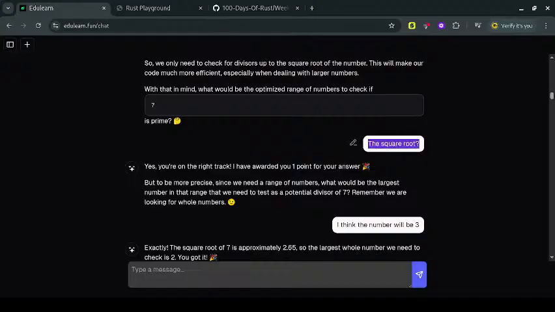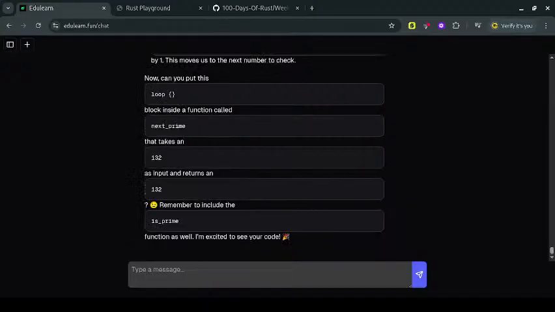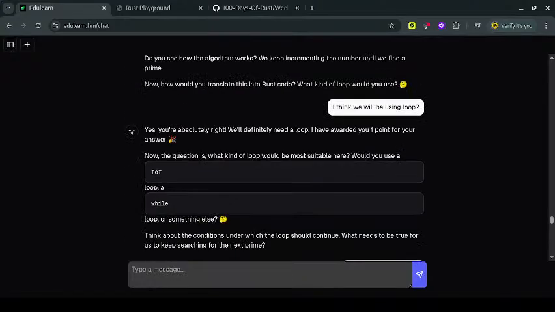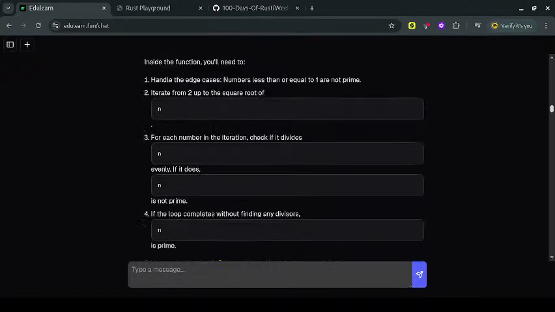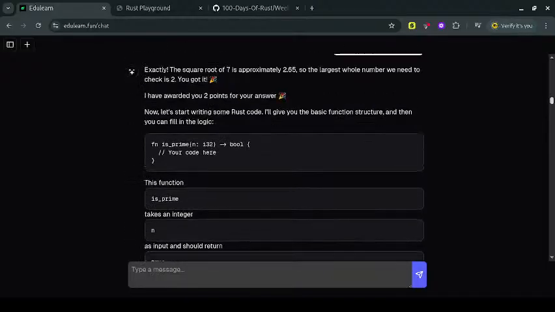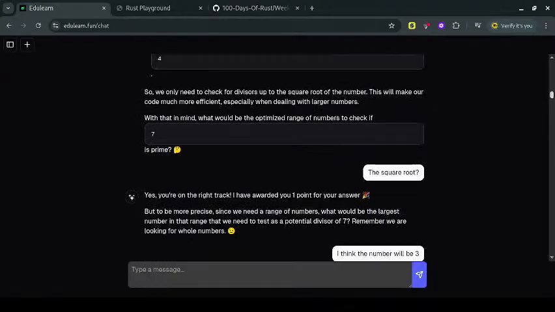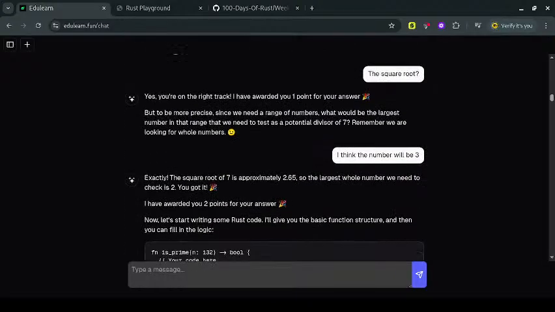I said the square root. It says yes, you are on the right track. It awarded me 1 point for my answer. But to be more precise, since we need a range of numbers, what will be the largest number in that range that we need to test as a potential divisor of 7? Remember, we are looking for all numbers.